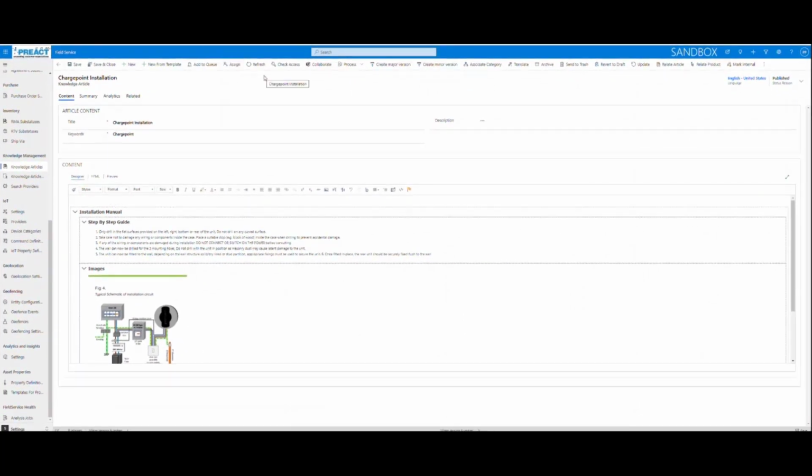So knowledge-based articles, for those of you who've been using Dynamics for any period of time, you've probably come across knowledge articles. In this case, we've got a step-by-step guide here with some images in there. These were previously restricted, if you will, to the case or customer service area. But now we can add them onto work orders.